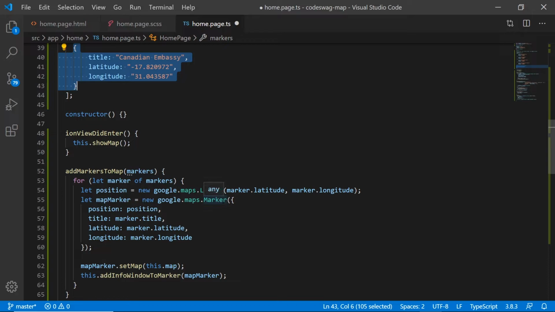So we're creating a marker object, we're calling it map marker, and we're setting its position to be this position object that we created up here, right? So this position object is going to be the position property of the map marker object. And the title of the map marker is going to be set to the value of our marker title. So this data right here is now going to be the title of our marker object.